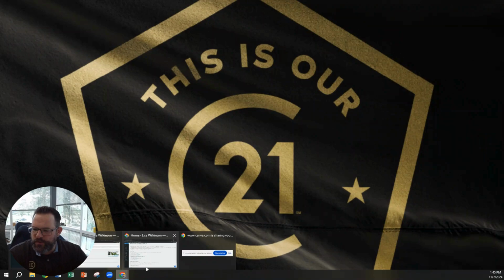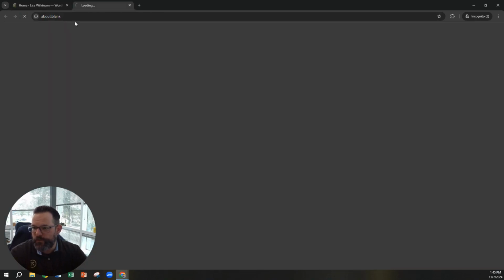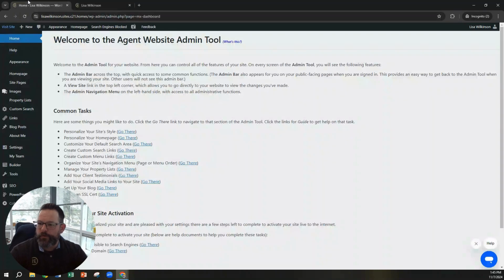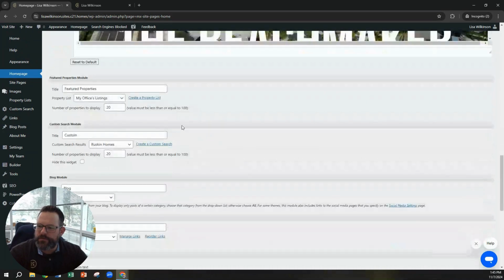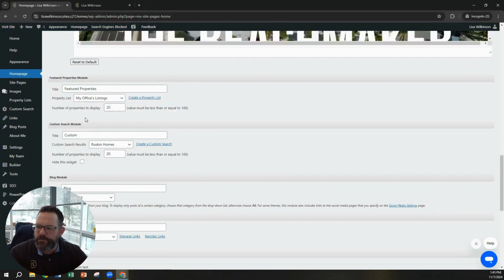So what you want to do is go to the dashboard of your Moxi website here, and you want to click up here and go to visit website so you can see what both look like. Okay. So from there, go ahead and click homepage, and scroll down until you get to these two options. You're going to see a featured properties module and a custom search module.